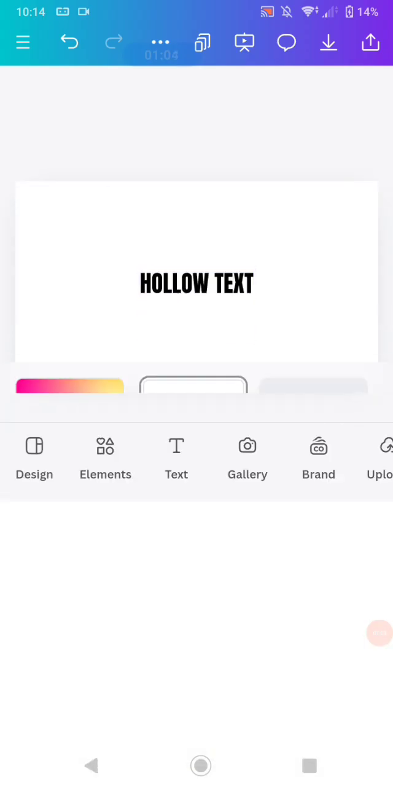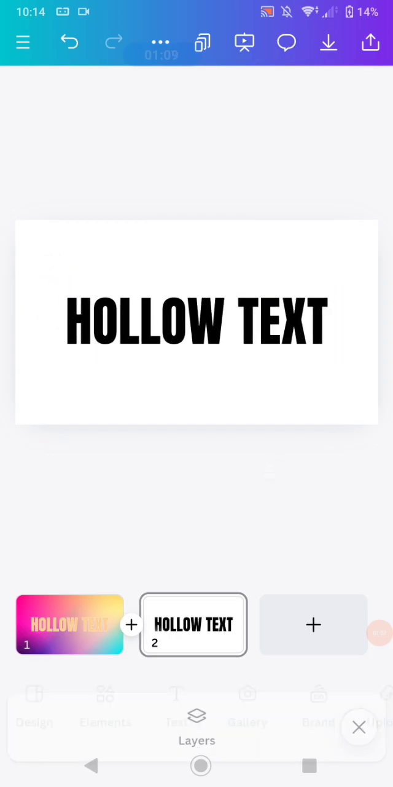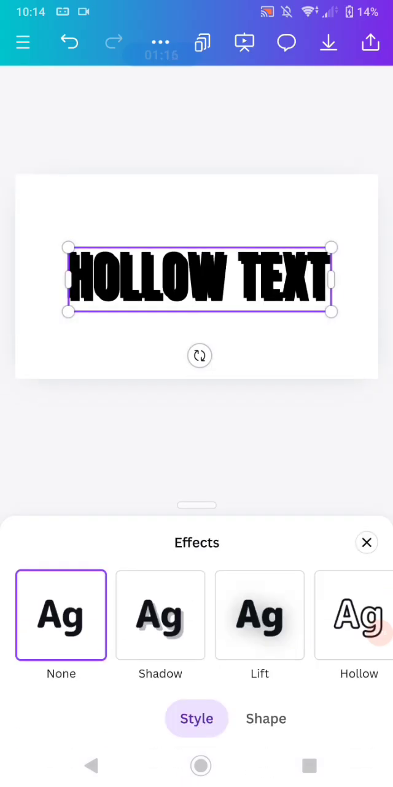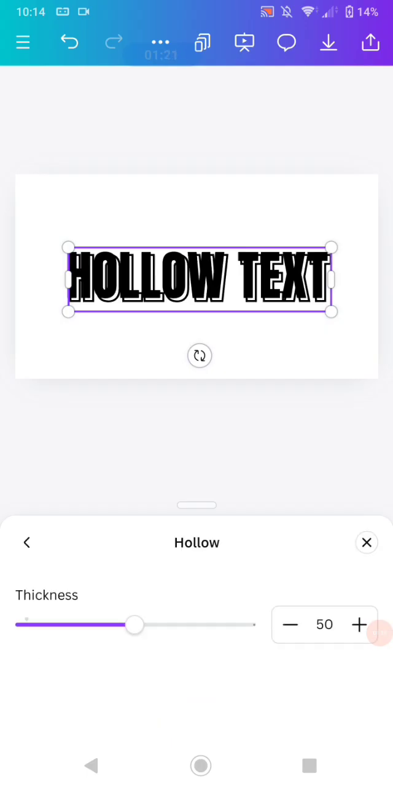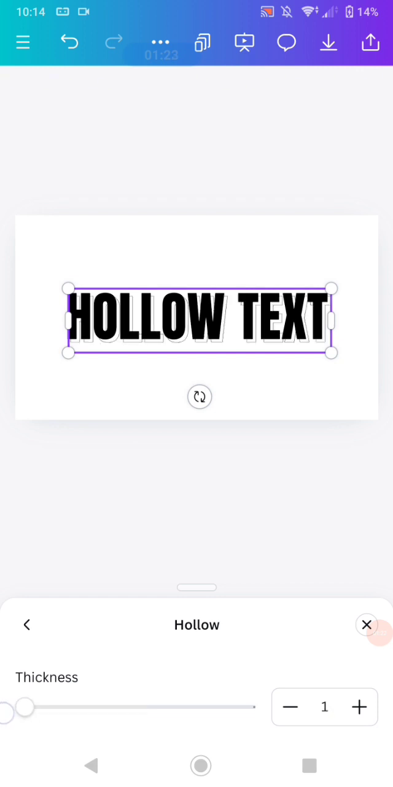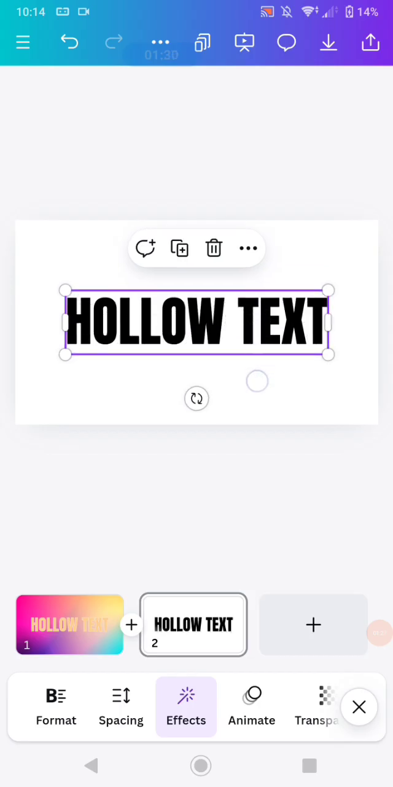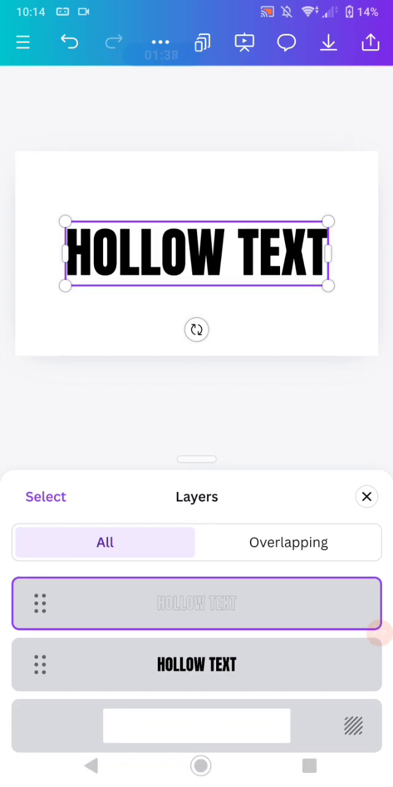After that, you need to increase the size of the font like this, and then duplicate it. On the duplicated text, click Effects, and use this hollow effect, and then decrease the thickness of the outline like this.